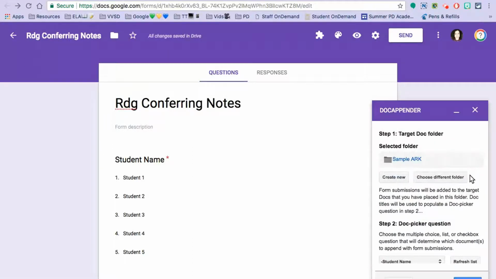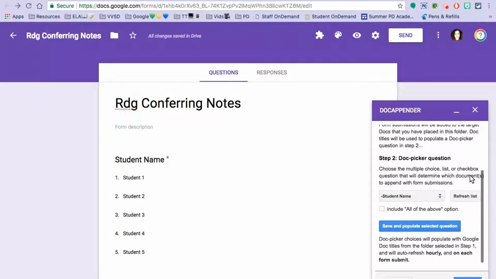Be sure all the information is correct. Then select Save and Populate. Now select Next in the Doc Appender wizard.